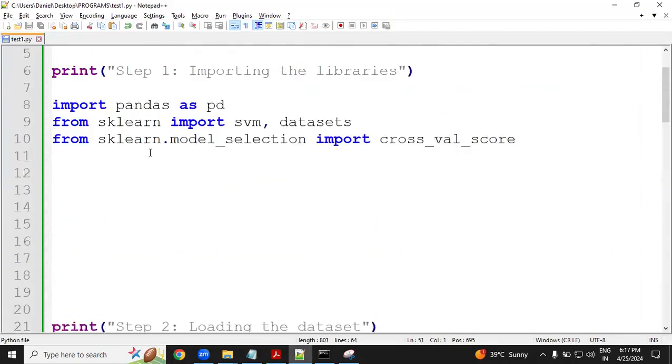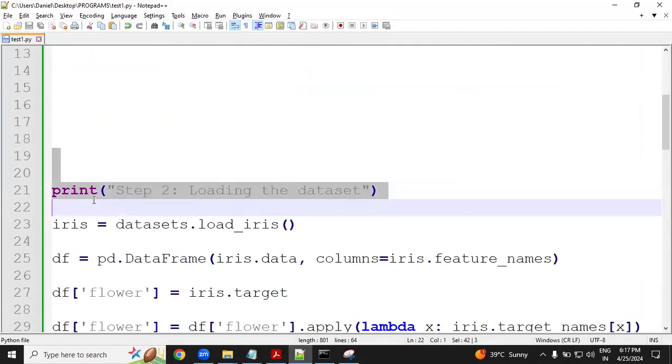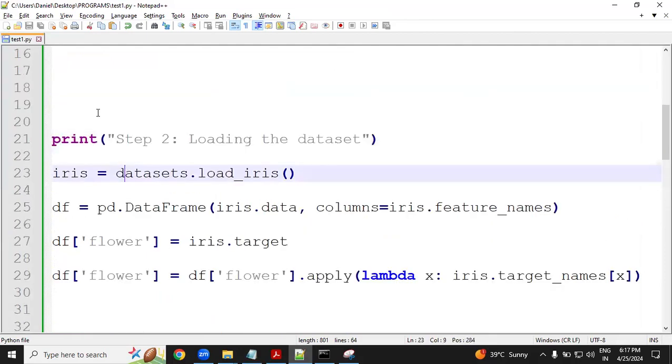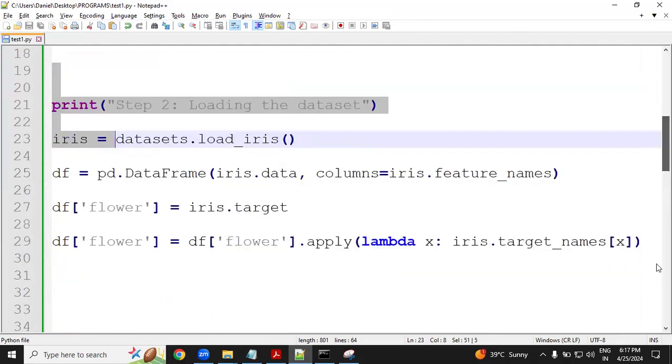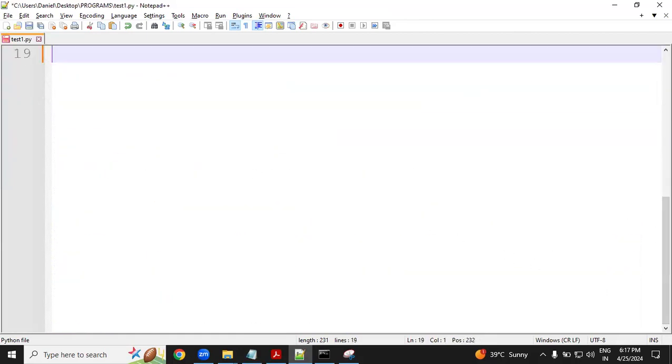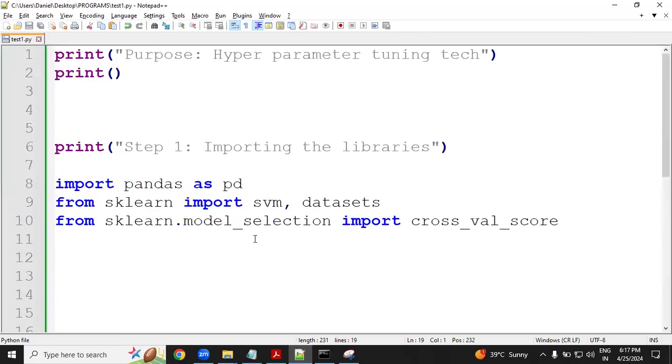Now let me delete these. These are all steps. Yeah, these are all also. I would like to explain from scratch. Tuning technique. We are using grid search CV. Good.